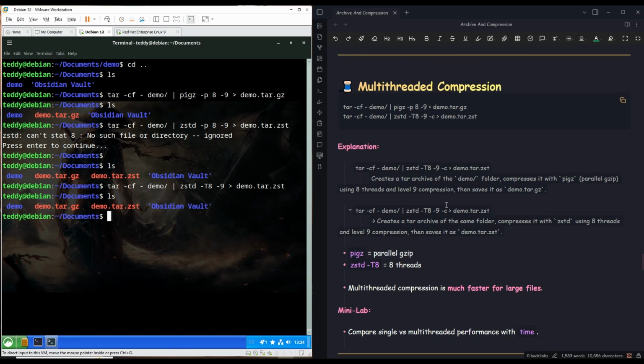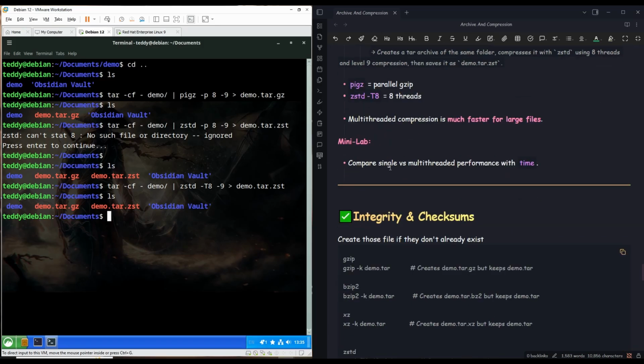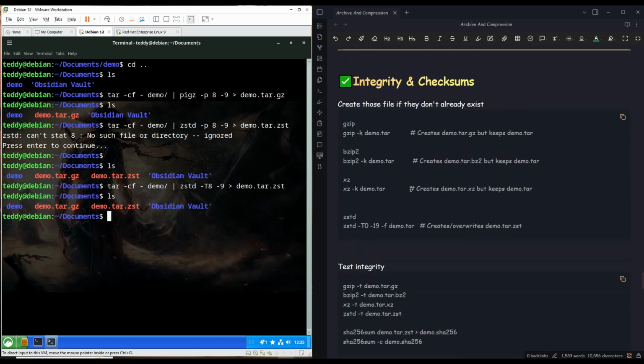We pretty much did the same thing, except we use different tools. We create a tar archive of the same folder, compress it with zstd using a thread and level 9 compression, then save it as demo.tar.zst. pigz is parallel gzip, and zstd -T8 is eight threads. So you guys can try the same thing and compare single versus multi-threaded performance with time. So we're at the end of our demo.